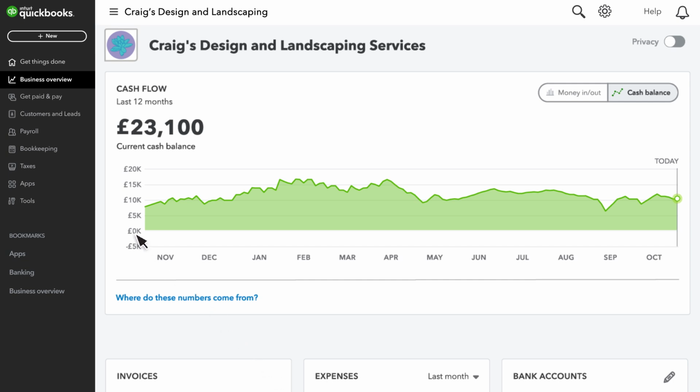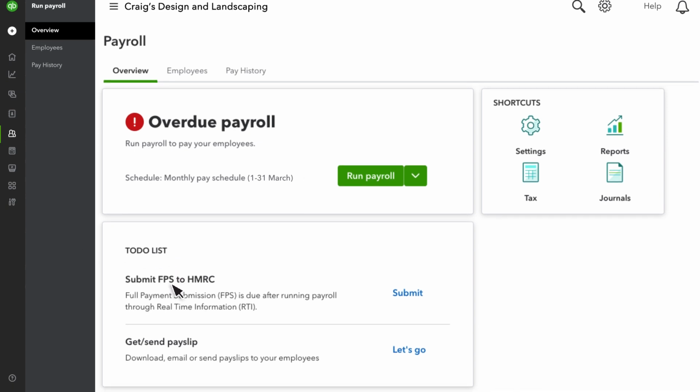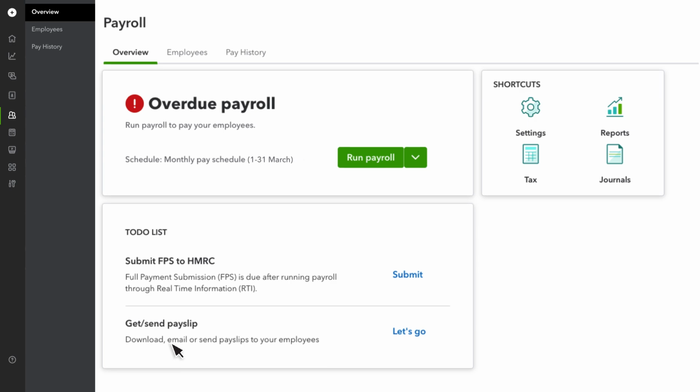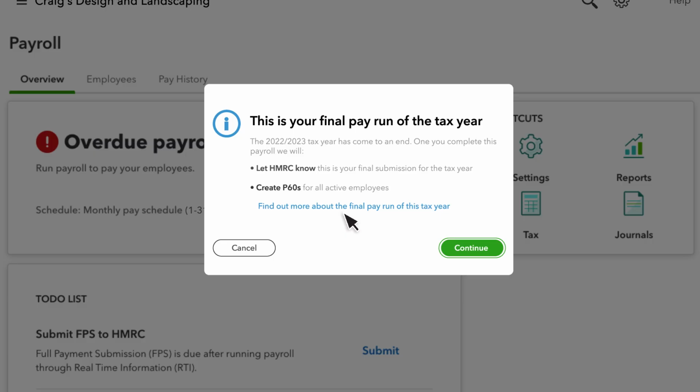Before you get started, it's a good idea to check that you have updated your final pay run of the current tax year. Make sure that you complete any outstanding tasks on the to-do list before running your final payroll. Once you've done that, select Run Payroll. Make sure you're running your payroll for the current tax year. You can change your pay date when you run payroll.